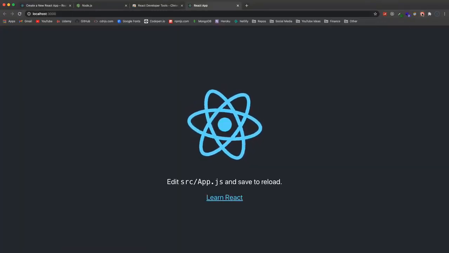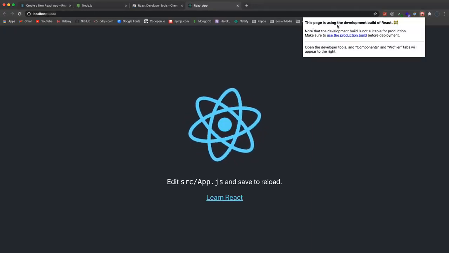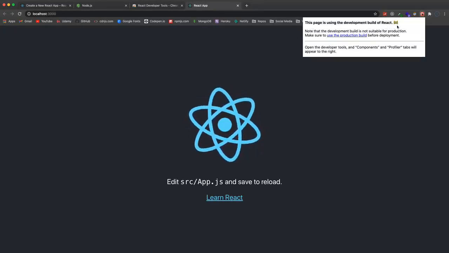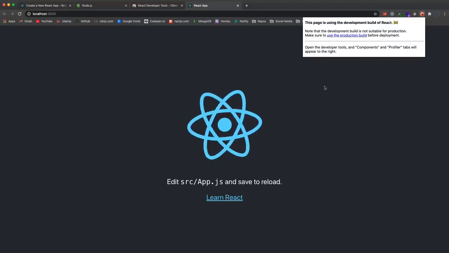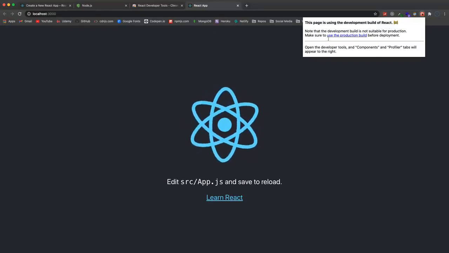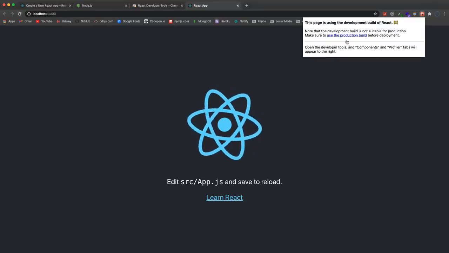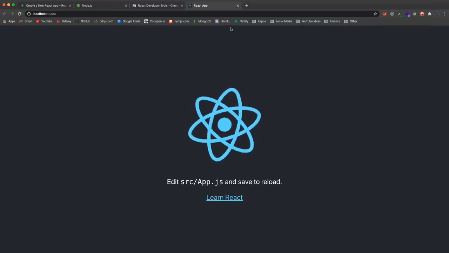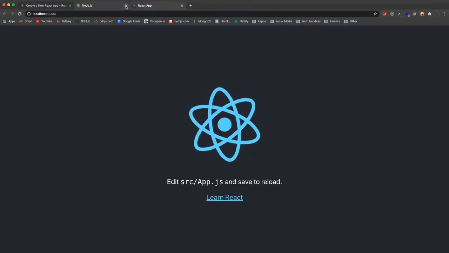So when this starts up on localhost 3000, this is the development build. If you look at the React DevTools, if you installed them, it says this page is using the development build of React. If you build, you'll have all your static assets in the build folder. If you run it from there, it'll say it's the production build. All right, so let's close this stuff up.